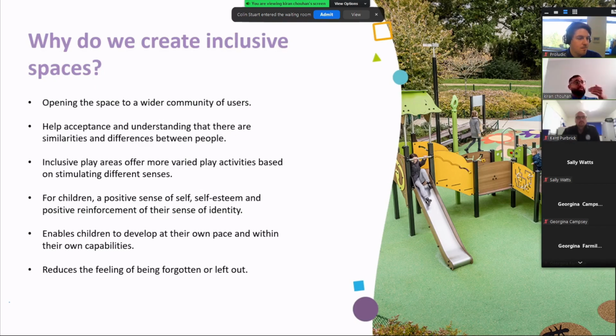It helps acceptance and understanding that there are similarities and differences between people. And we believe there's no better time to teach young children this, as it helps with acceptance and cohesion, that people are different. There are differences and similarities between children. And, like we say, no better place to start teaching young children this. Inclusive play areas offer more varied play activities based on stimulating different senses. Again, all of these help towards child development, both mentally and physically.